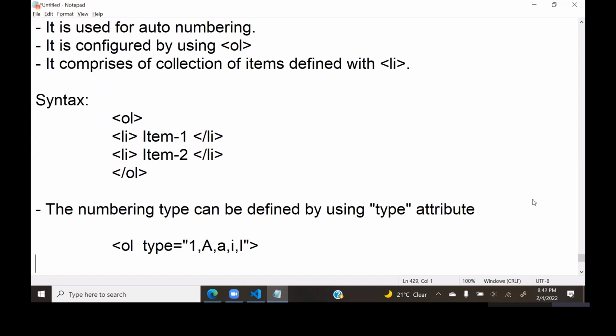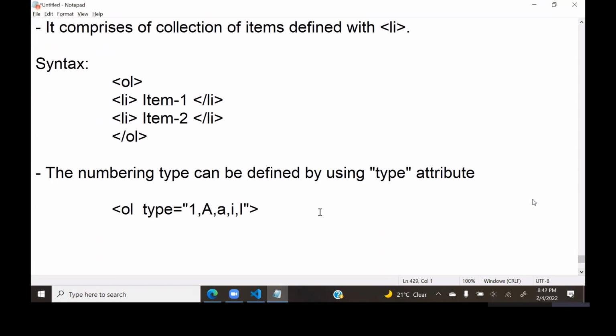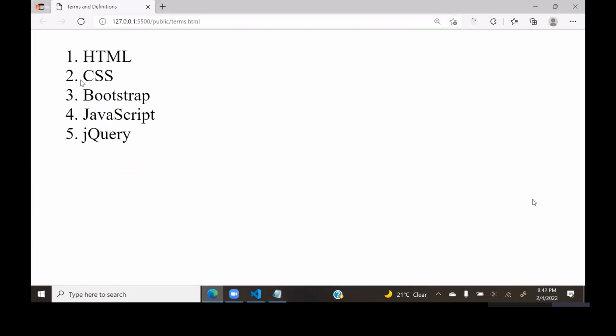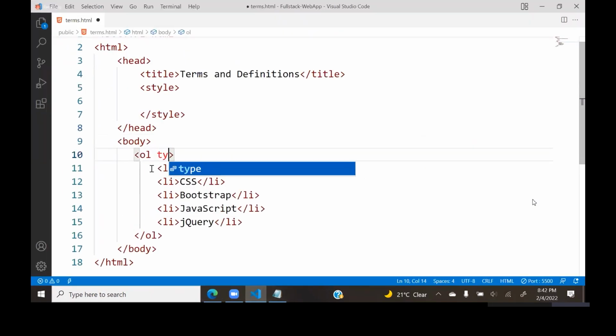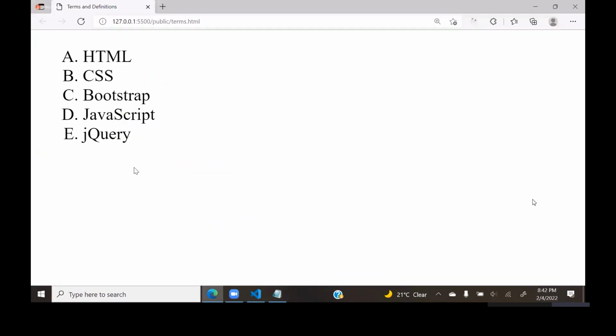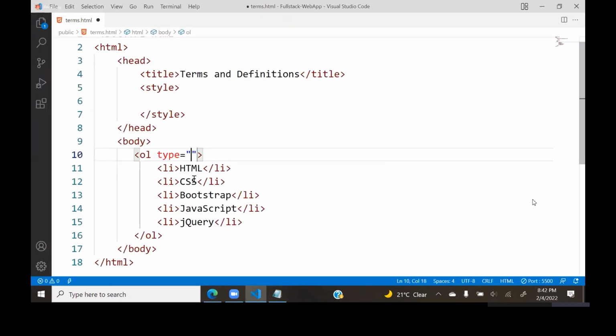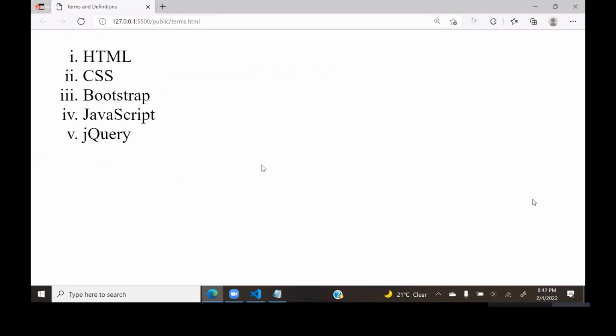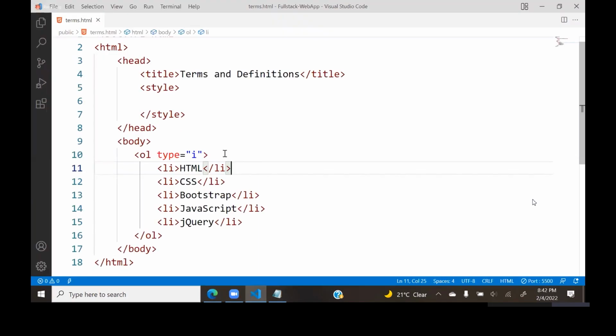Later we will see that, right? Initially ordered list is only about numbers, and here I am defining by default. I am not giving any type. Then you can see its type is 1 2 3. Now let's go here, and ordered list type we defined as A. That means it will be A B C D. I defined the type as Roman letters, then it will be like I II III IV V. So you can change the numbering type. Default type is 1 2 3 like this.